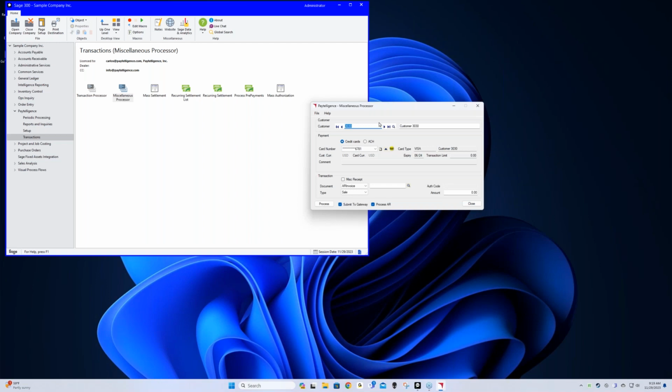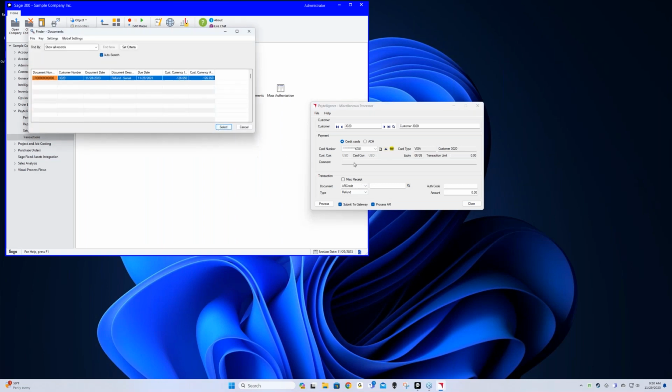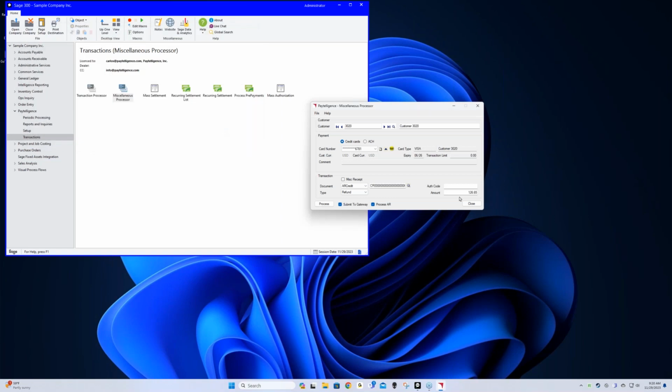Refunds can be somewhat tasky when you're doing them outside of Sage 300. So in this scenario, I'm going to pull up customer 3020, tabbed over, credit card that was used. Now, I created an AR credit note for my refund, which is highly advisable. That way you know exactly what's coming back into your Sage 300 system. And then I'm going to choose the credit note number by hitting the magnifying glass. I'll go ahead and select that credit note.